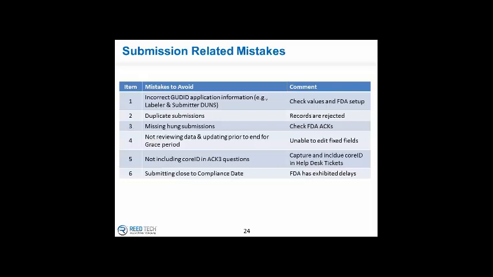Number 5 has to do with questions that you might have for the FDA about a particular record, and you submit a help desk ticket. The FDA creates something called a core ID. I won't go into that, but it's a unique identifier for that particular submission, and the FDA would like you to keep track of that. That comes back to you as part of this acknowledgement, and a good system that you look at would definitely track that.